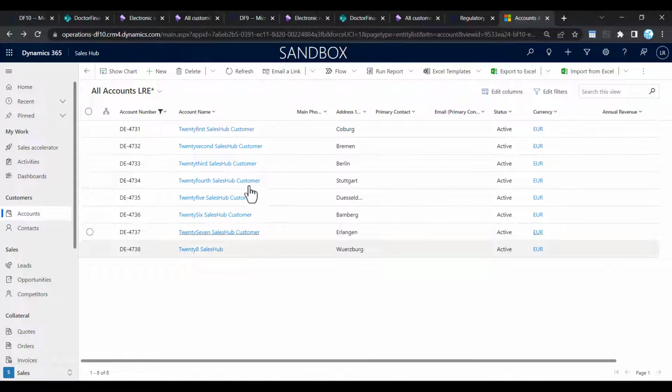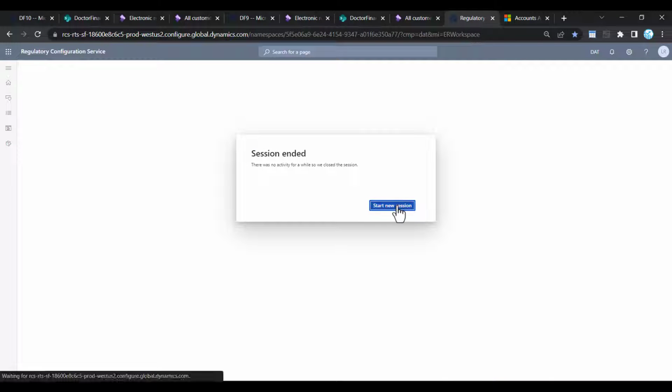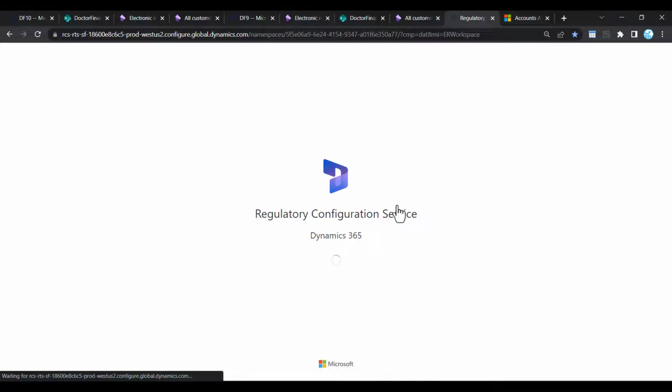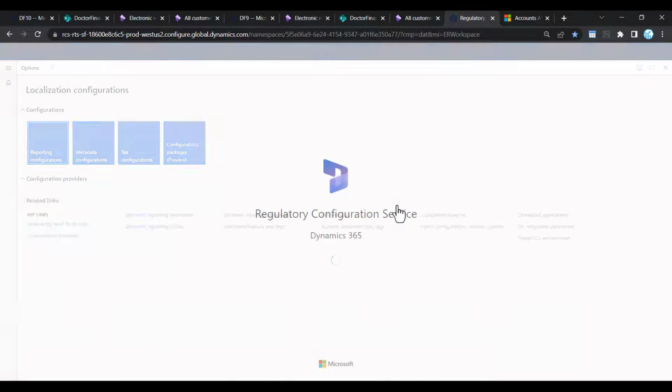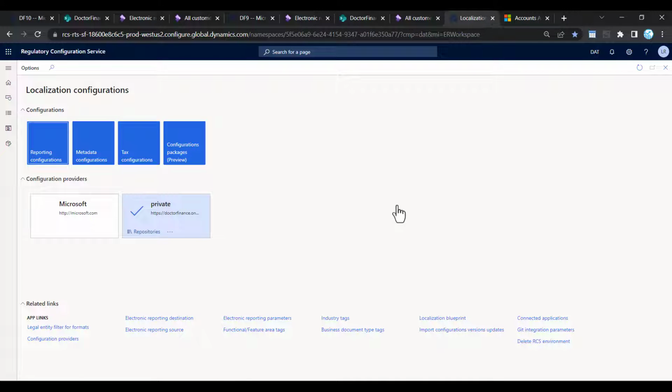But the important question is, hey, how did you get the record automatically in here? And the solution to that is RCS. If you have seen my blog post on the text service, then we use the same principles. We have here a separate environment, regulatory configuration service, and here we have electronic reporting. Same kind of setup and configuration that we need.